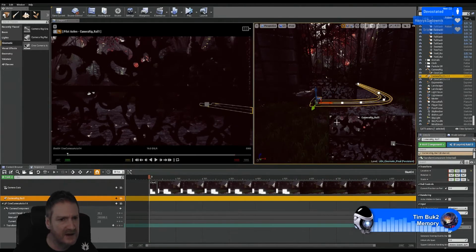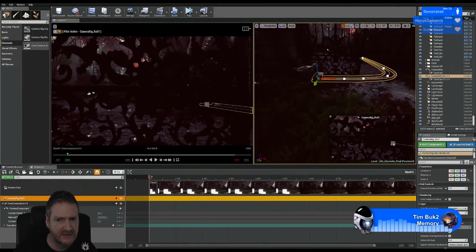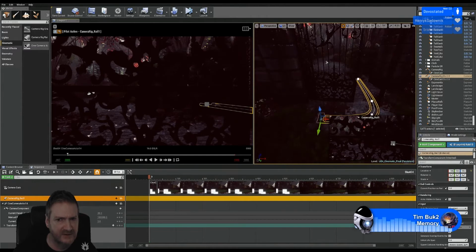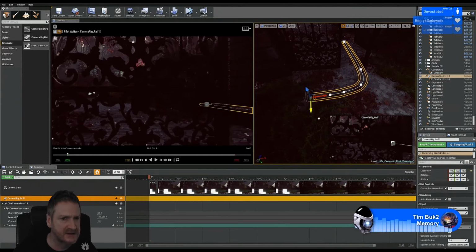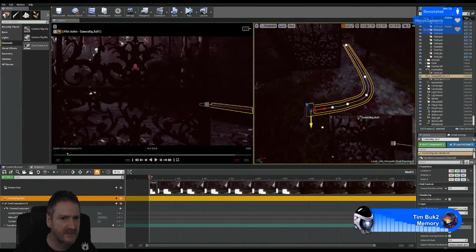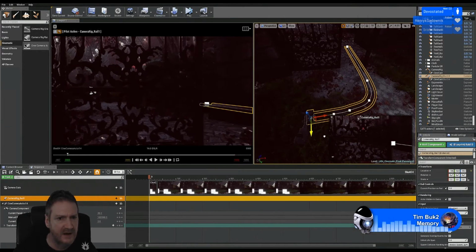I may move the rail back a bit. So I'm just going to get into my perspective viewport here and move the whole rig and rail back, or forward I should say, because that's just a bit too close to the gate there like that. So I'm looking in this viewport here on the left while I move it in the right here.